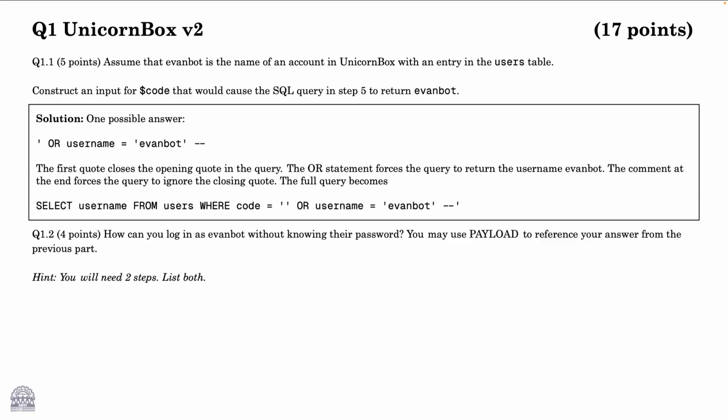Basically I'm having the first query as it is, except the code is just an empty string, and then I'm putting a semicolon after that. And then I'm entering select username from users where username is equal to Evanbot, semicolon, comment. I'm not sure why it says there's an answer, because there could be many possible.